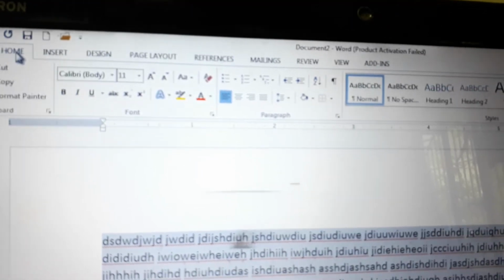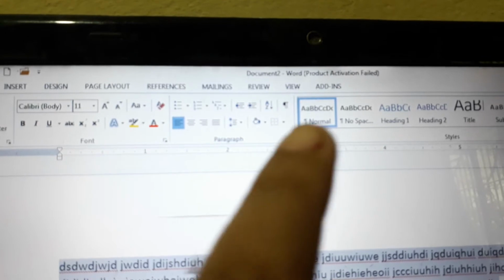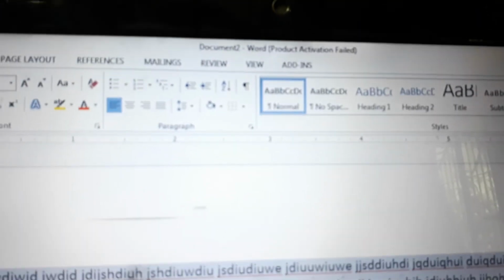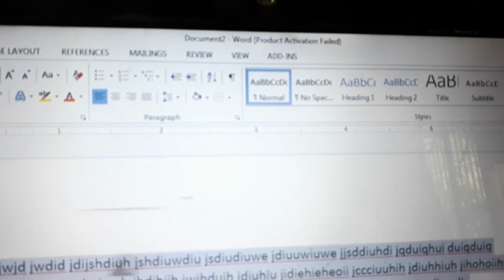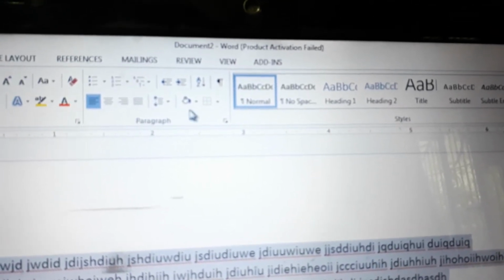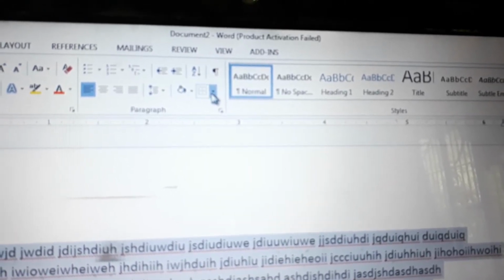When you click the home tab, you get different groups. So you can see here font group, paragraph group and other groups are there. So we have to go in the paragraph group here. When I go to the paragraph group, I get here two options. One is for shading and the other one is for border.